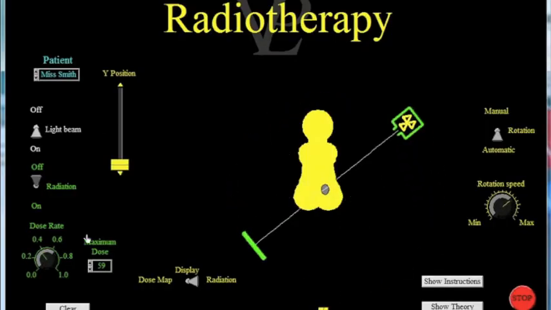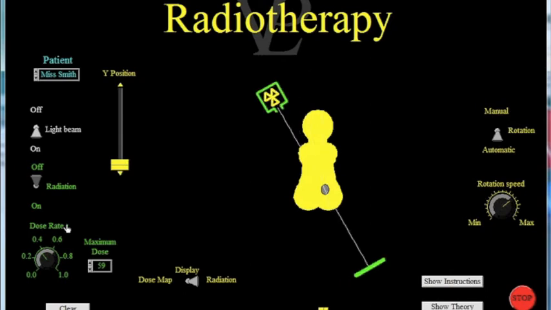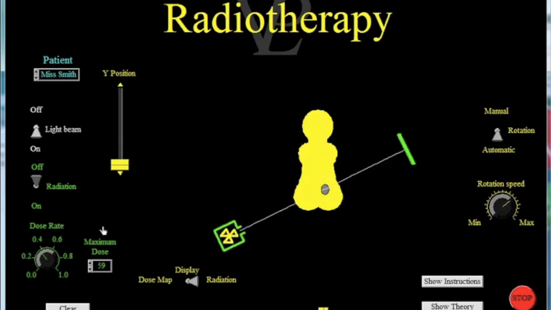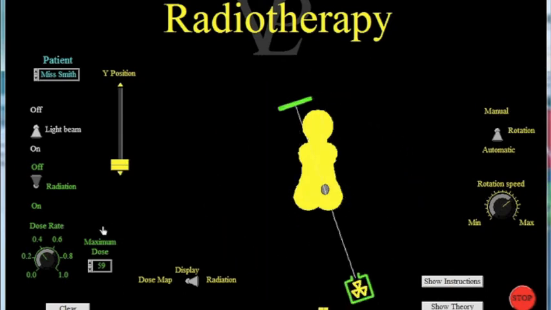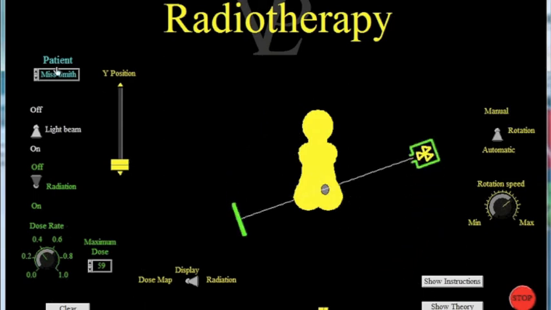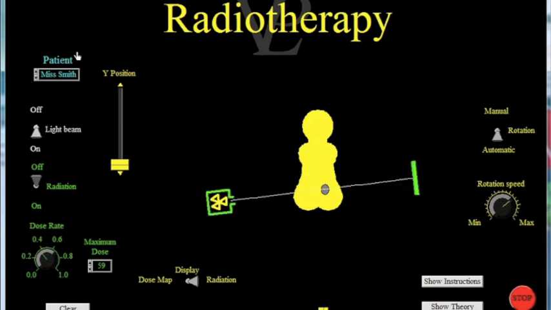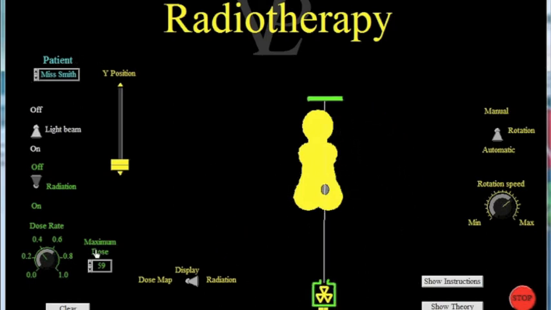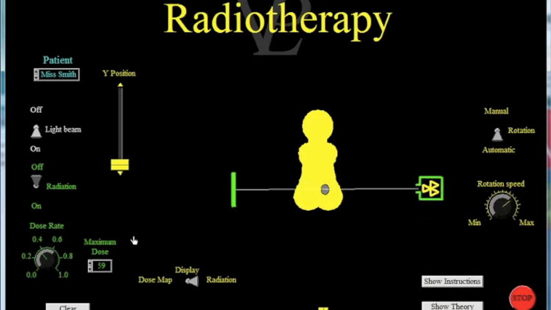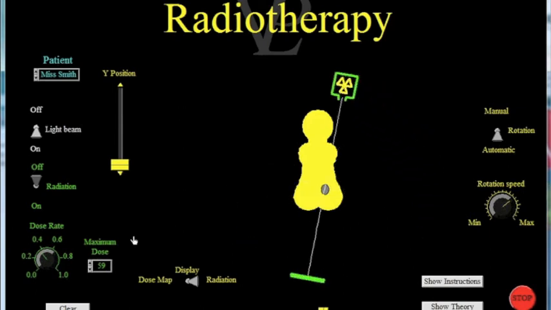Once this dosage has been set, and this of course would be in collaboration with the consultant who'd been treating this patient and would be specific to that patient, and you'll see that the patient we're talking about at the moment is one called Miss Smith. So once that's been set, then everything's ready now to turn on the X-ray radiation.